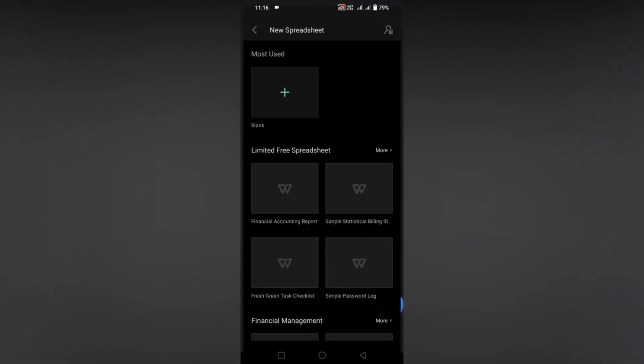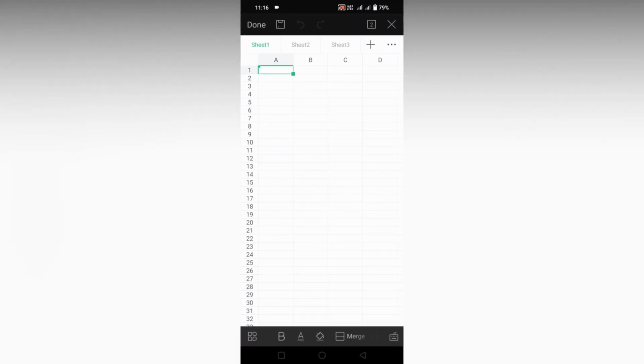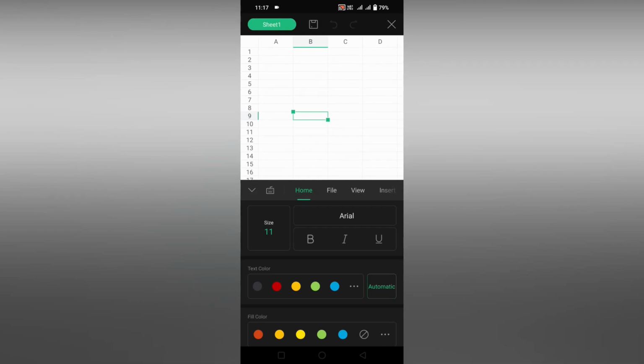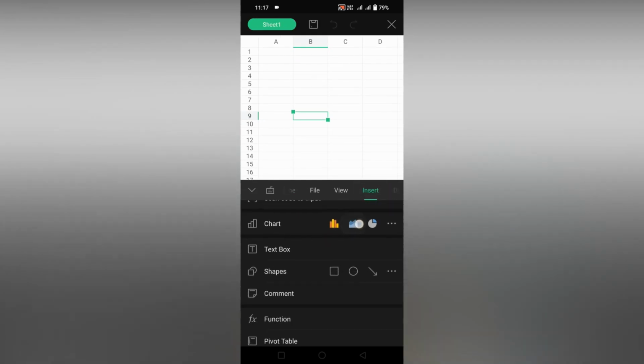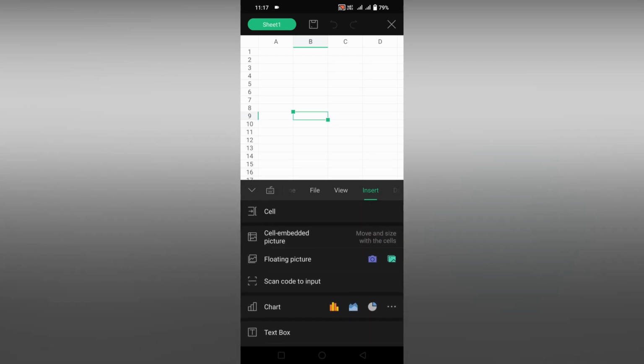Now, how to insert pictures on your WPS spreadsheet on your mobile. First, open your spreadsheet, and if you want to insert a picture, click on the cell where you want to insert it. Click on this icon option, then click on the insert option, and here you will see an option called picture. Scroll down and you will see an option called floating picture here. Click on the picture and select the picture from your gallery directly.